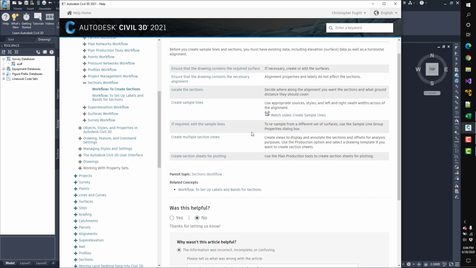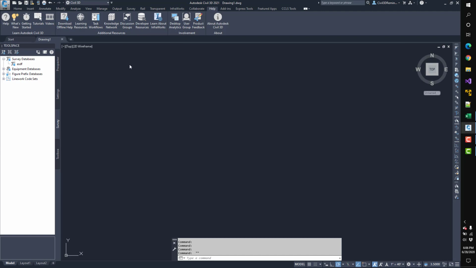Create multiple section views. Create views to display and annotate the sections and offsets for analysis purposes. Use the production option and select a drawing template if you want to create section sheets. Create section sheets for plotting. Use the plan production tools to create section sheets for plotting. So the sample line group properties dialog box, I'm not quite sure if it is listed there.